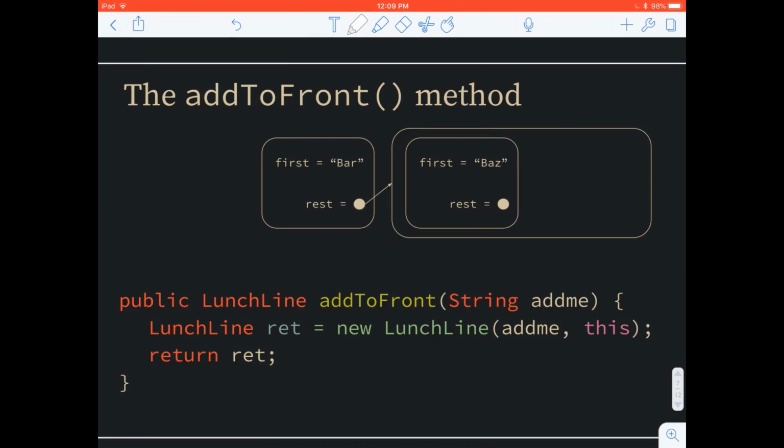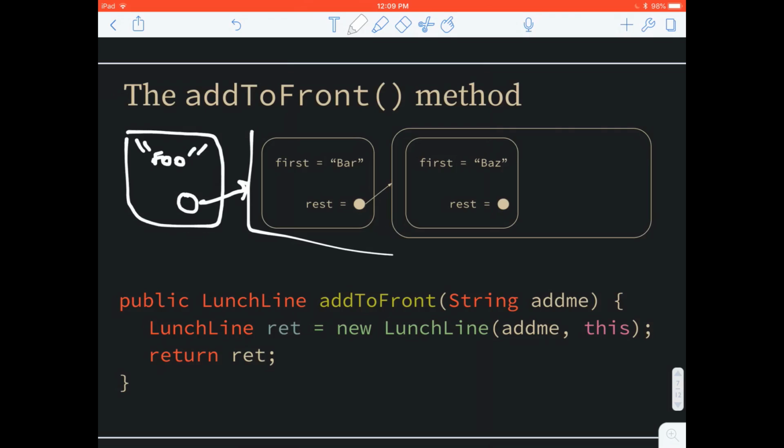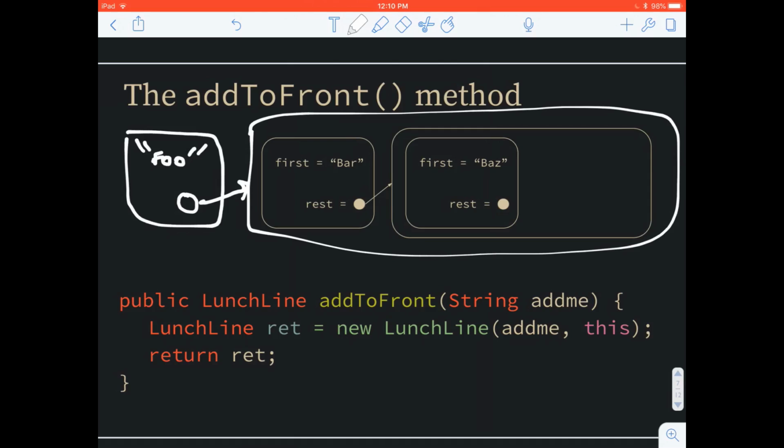So let's now look at the add to front method. We want to add a new lunch line with name addme to the list. Let's pretend addme is called foo, and we can draw this here. So foo, and we want rest, or the circle here, to point at the existing lunch line like this. And we want to create this arrow here.